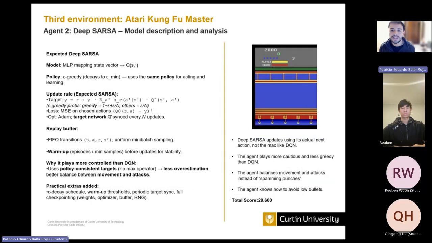The second model is the deep SARSA. As you can see in the video on the right, this agent is a little bit more conservative. It doesn't spam punches like the DQN one. It thinks more about the future and what's about to happen, about the next action, just as you can expect from SARSA. Deep SARSA uses the same Q network we used before, but it uses the SARSA mathematical formula to implement the different changes. Compared to the DQN agent, Deep SARSA plays much more in control.